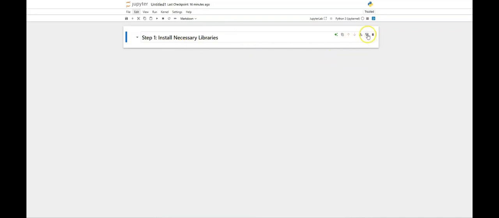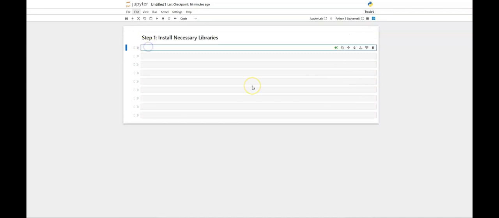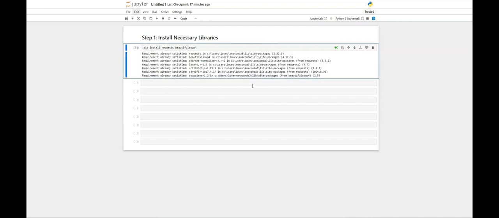Next, I will go ahead and add another cell. I will add a few of them. So the first thing I'm going to do is install this library. I need this library for web scraping. So exclamation pip install requests, and then beautifulsoup4. Now I'm going to run this code. So you only have to do this one time.